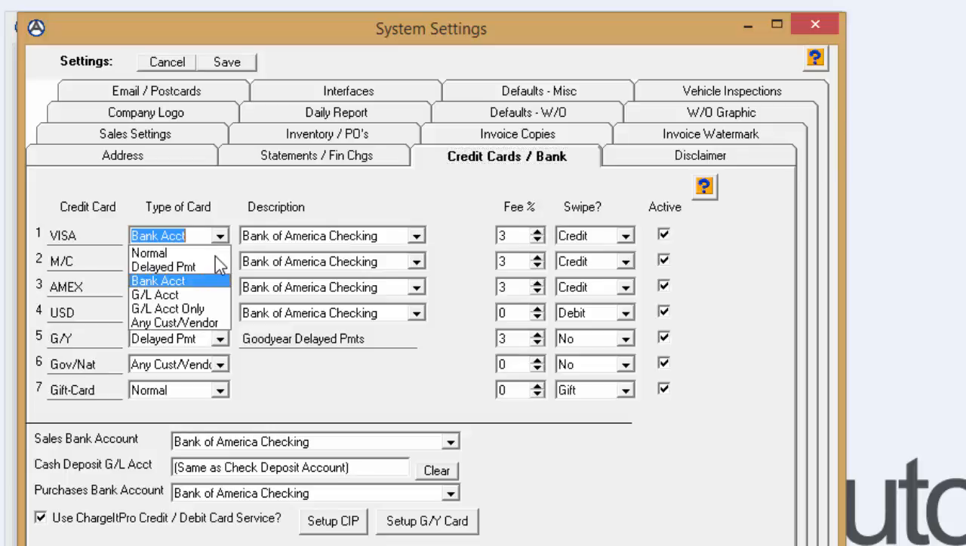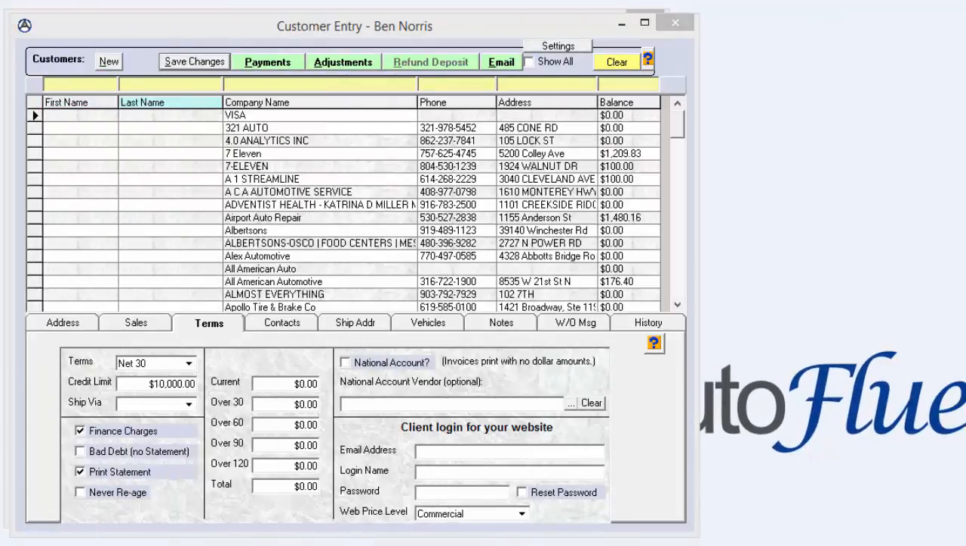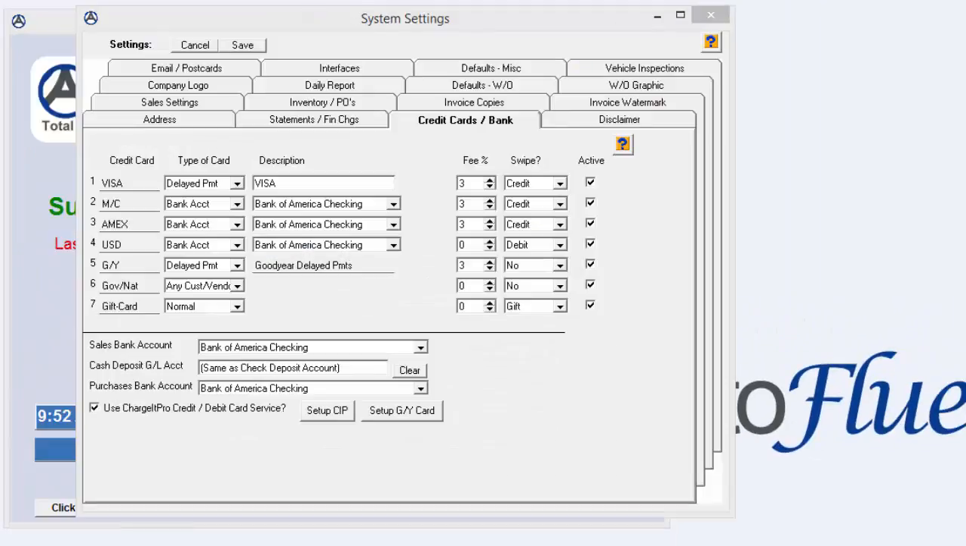You can set the payment type as normal, and the funds will be sent to the sales bank account that you can set at the bottom of the screen. You can choose the delayed payment option if your credit card company reimburses you for credit card purchases at the end of the month. To set this up correctly, you will need to first set up the credit card company as a customer in your system. Set them up with the appropriate terms, set their credit limit, and save your changes. Now, return to the credit card setup screen and set the customer by clicking the appropriate line in the description column, and then save your changes.